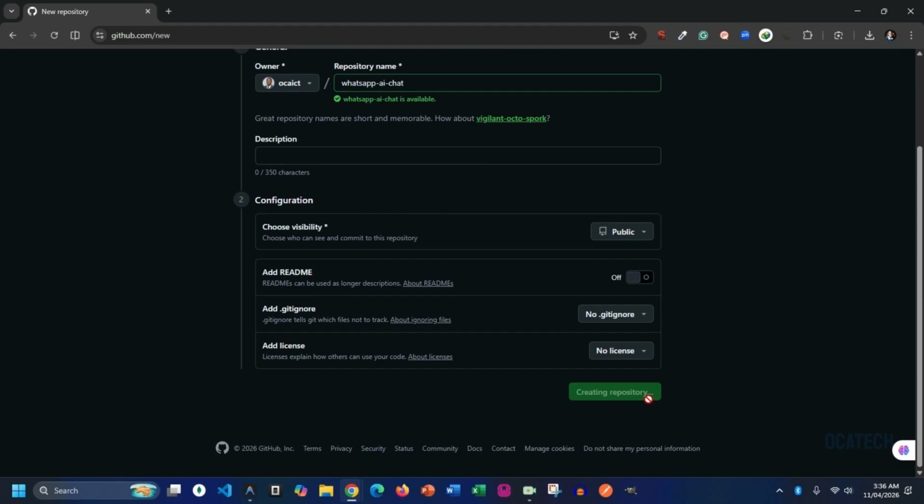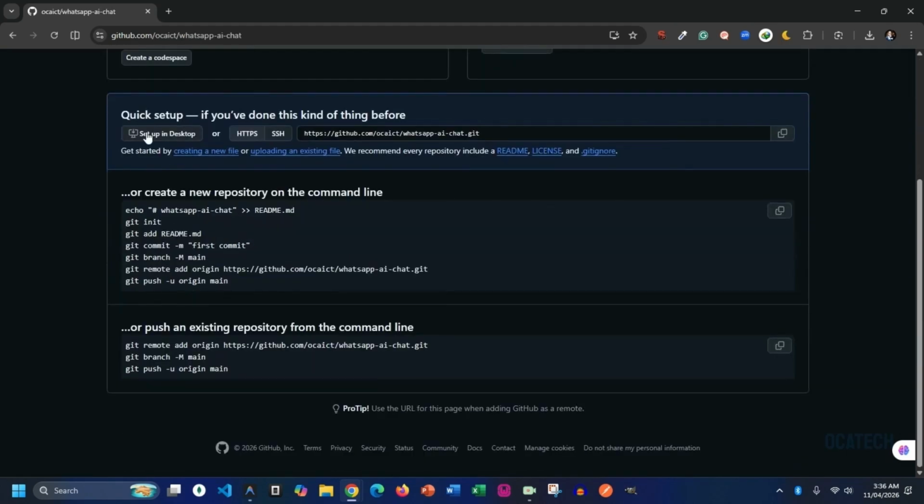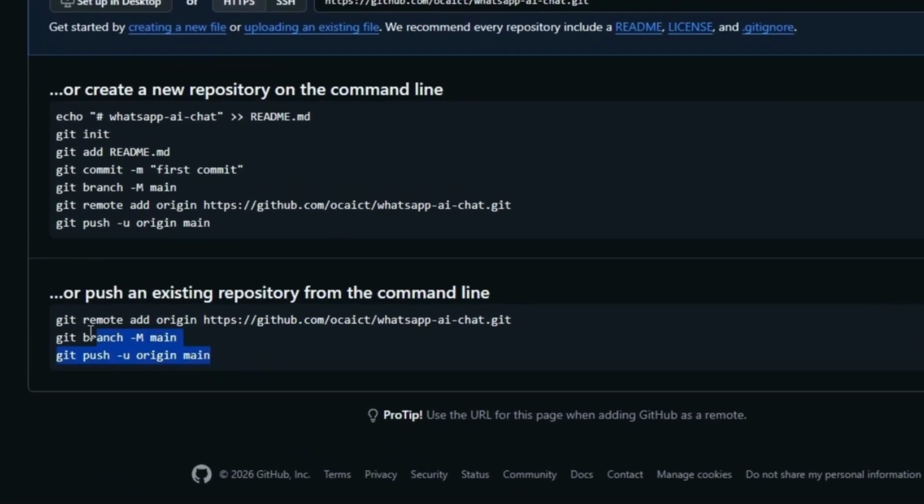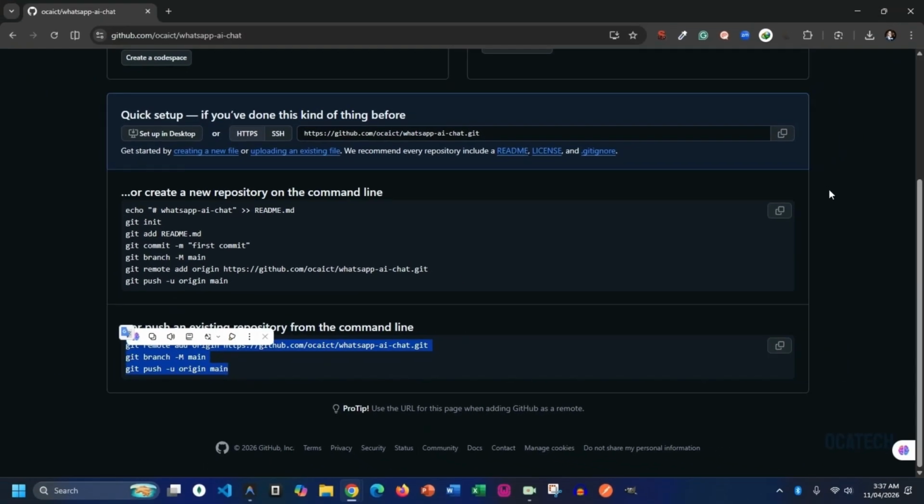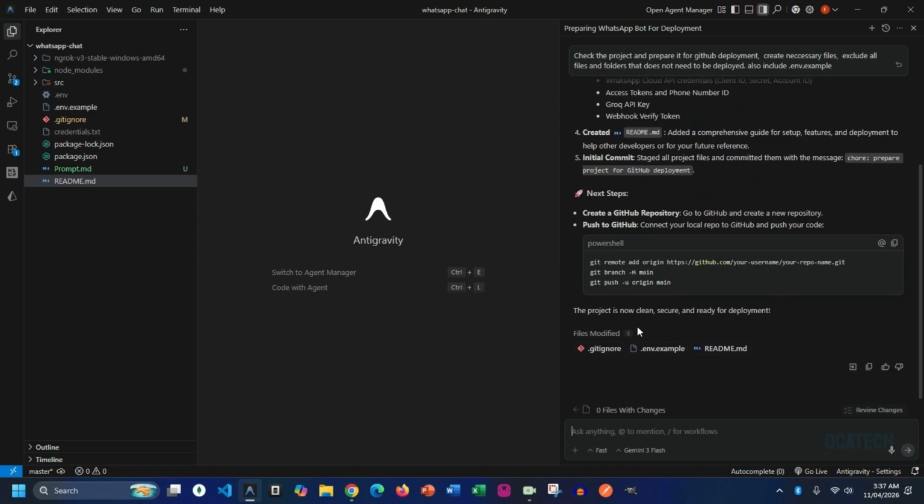It is creating. You can see it redirected me to this place that showed me the quick setup on how to deploy my project to GitHub. I'm going to copy this one that says push an existing repository from the command line, because we have our project already. I'm going to copy this command. Just copy it, then go back to our coding agent. Let me open it. So this is our coding agent.